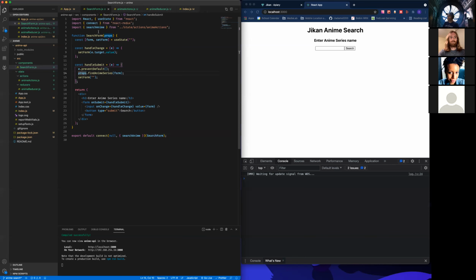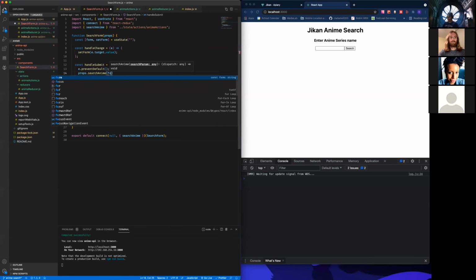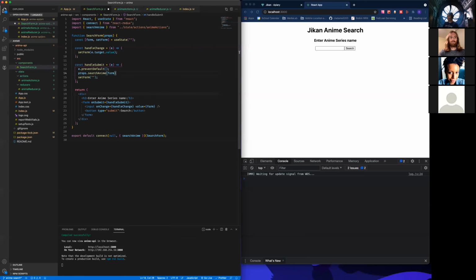So to access this method, I have to get it from props. So you see it's props dot, and that's not supposed to be find anime series. That's even completely wrong. Let's say props dot search anime. And we're gonna pass that our form value. So our value that's coming from the input that we're carrying in this local state right here is what we're gonna pass.